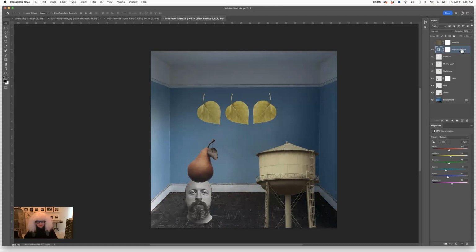I can try out different looks. All right, so that is one adjustment layer. It's the black and white adjustment layer. And I'm going to turn that off for now, just turn its eyeball off. If I want to get rid of it, I'll just drag it to the little trash icon at the bottom of the layers panel. If I want it to just apply to one layer, I drag it above that layer.